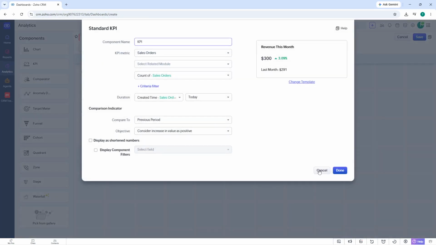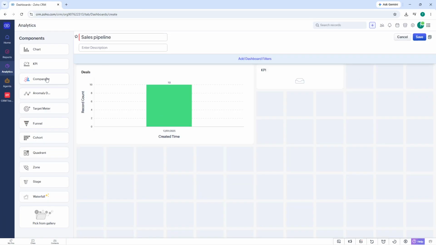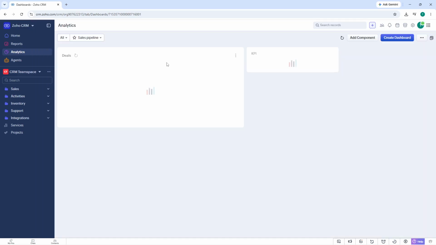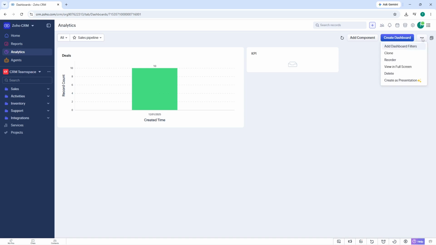The next thing you will probably want is for the rest of the sales team to see it. Click the Share button in the top right. In the sharing panel, choose the sales team role and set the permission to view. That gives them the dashboard without letting them drag your components around. If the role is not listed, click Add Users and search the sales manager's name.